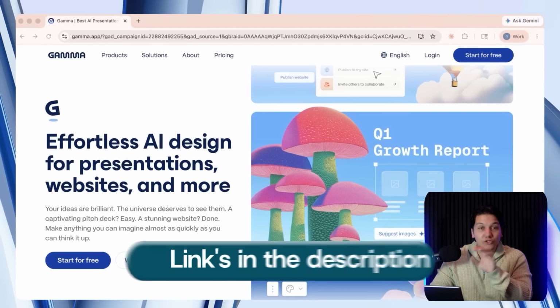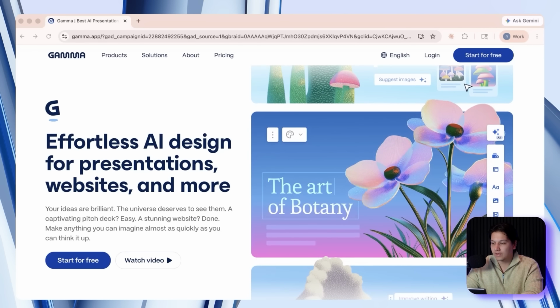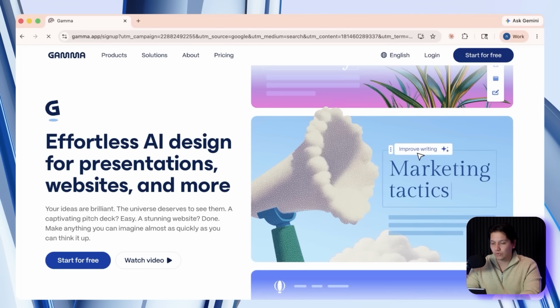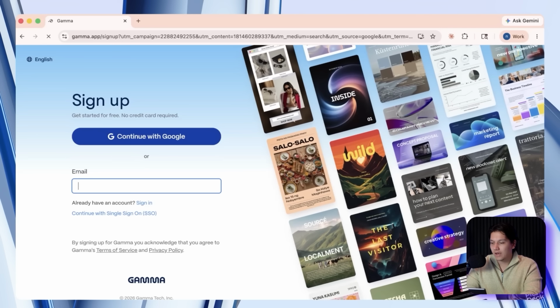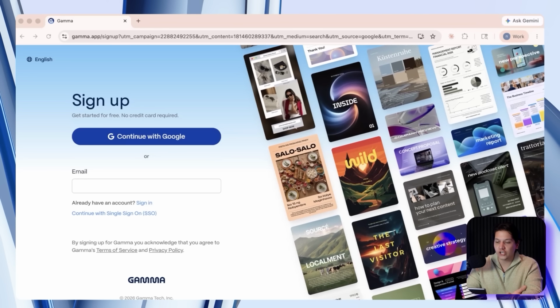So the first thing that you're going to do is go over to the Gamma app. I will leave a link down in the description below. Then you're going to hit get started for free, and you can sign up with your Google or even your email. It takes roughly 20 to 30 seconds, and the free plan is genuinely good. So let's start off with that one.